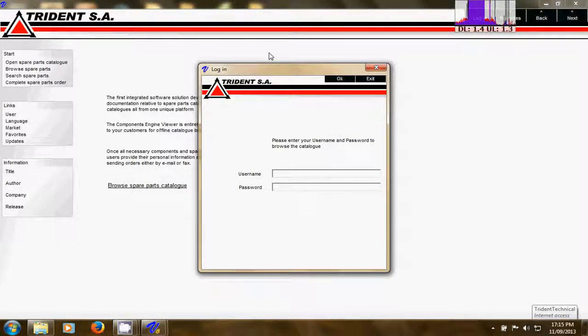Hello, and welcome to this demonstration of Trident South Africa's offline digital parts manual. This is the offline version. We have an online version which is covered in another demonstration, but this is an offline version which would reside on your local computer. To use either the online or offline version, you would require a username and password from Trident South Africa, which we would compile for you and send to you.